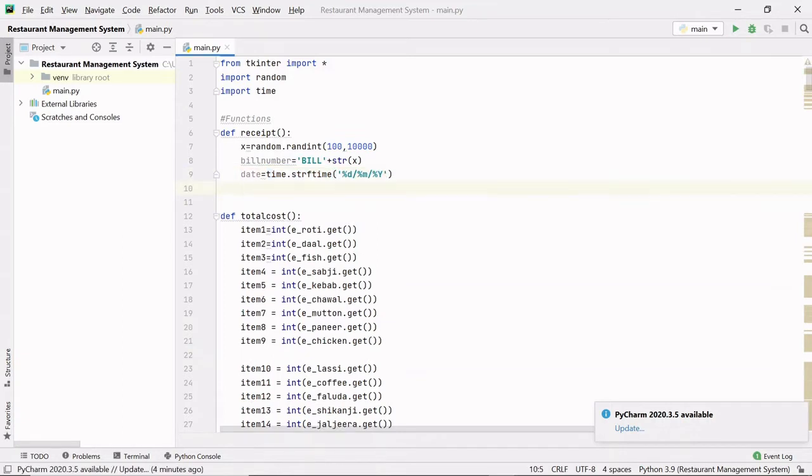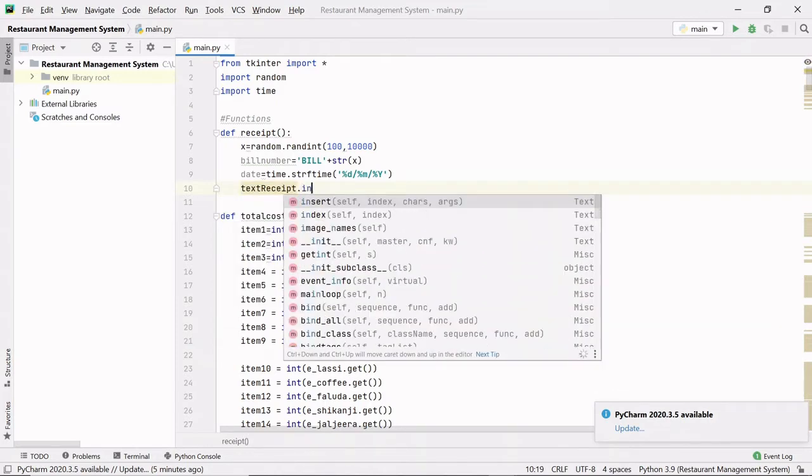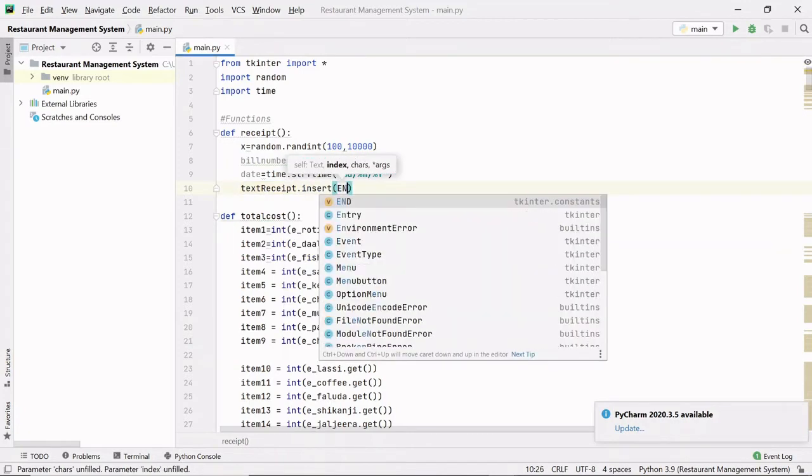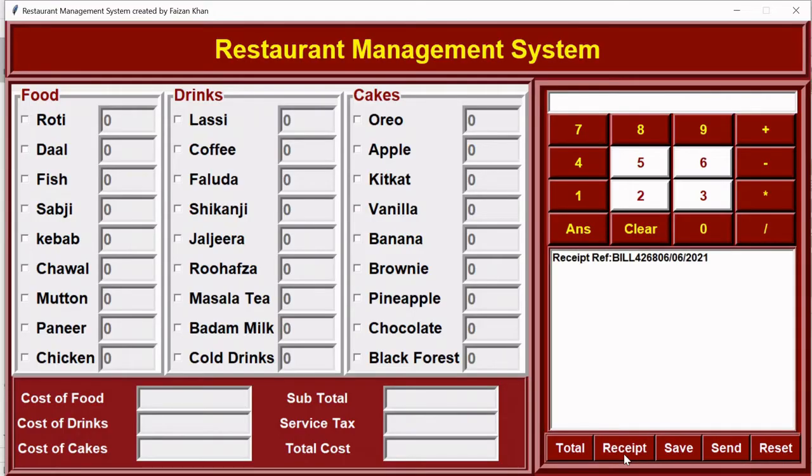And now we can insert these two in our receipt text area. Here I'll use the text receipt variable dot insert method. At the end I'm going to insert firstly a string receipt ref, then I will add this bill number, and then I will add this date like this. If I click on this receipt, you can see we are getting this receipt reference string, then this bill number, then today's date. Okay, so let me provide some spaces between these three things.